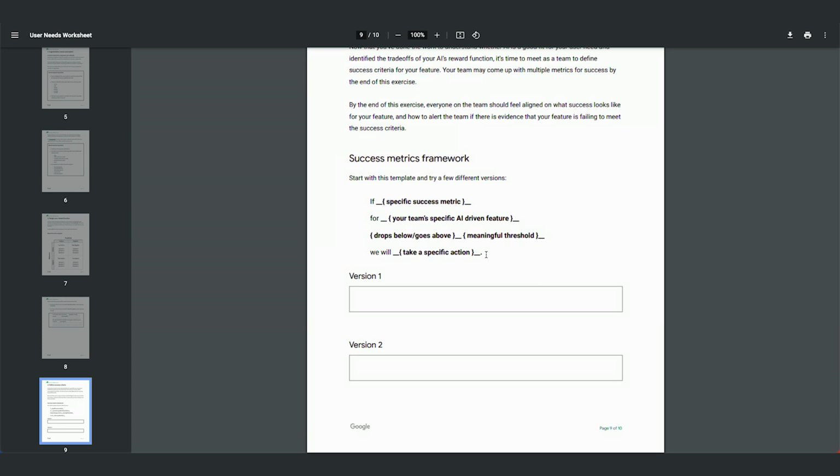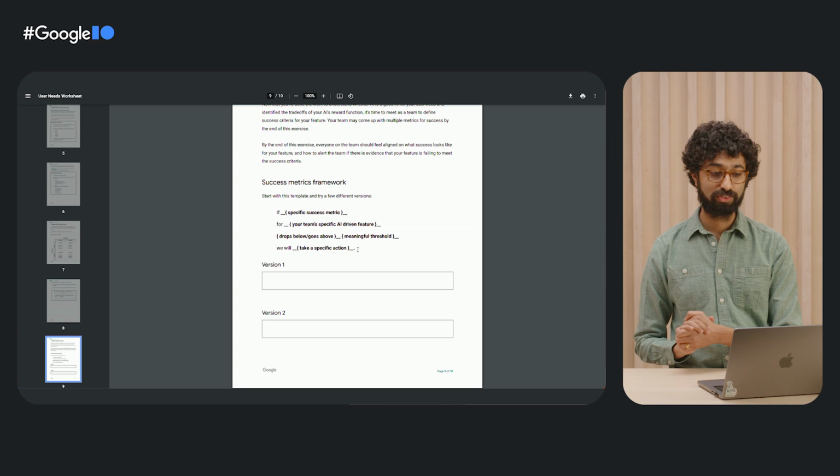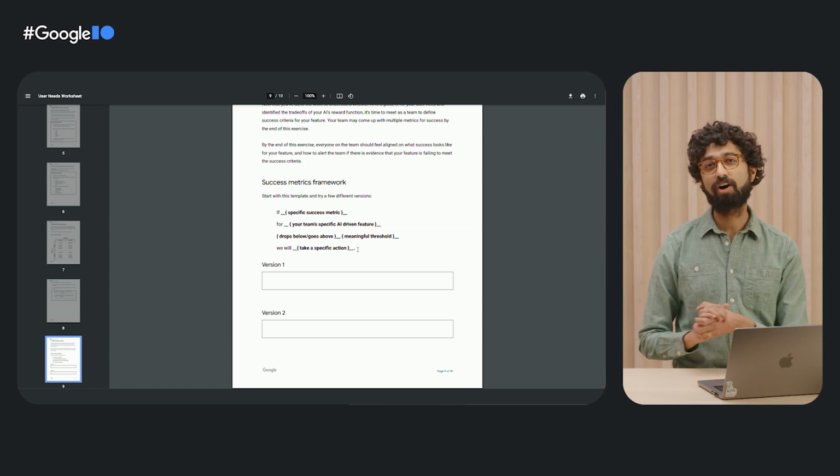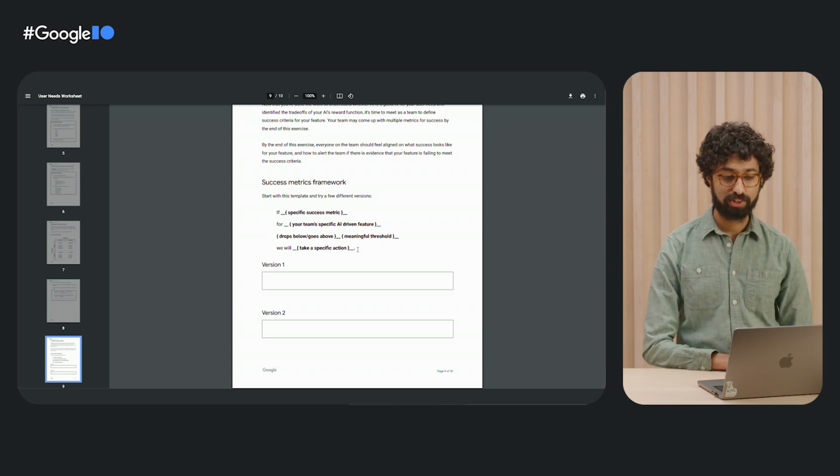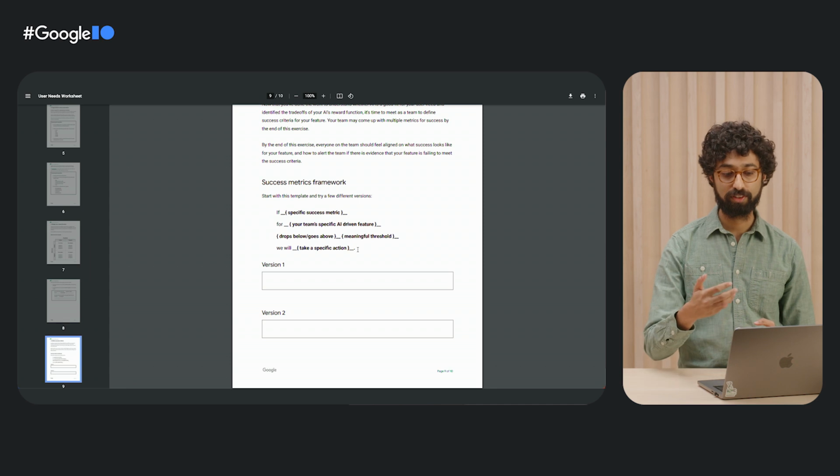Finally, we suggest that for usefulness, it's helpful to measure one critical user interaction for each task. So, for example, how often do users accept AI suggestions? Here in our success metrics framework, you will see a template for trying different versions of the success metric.